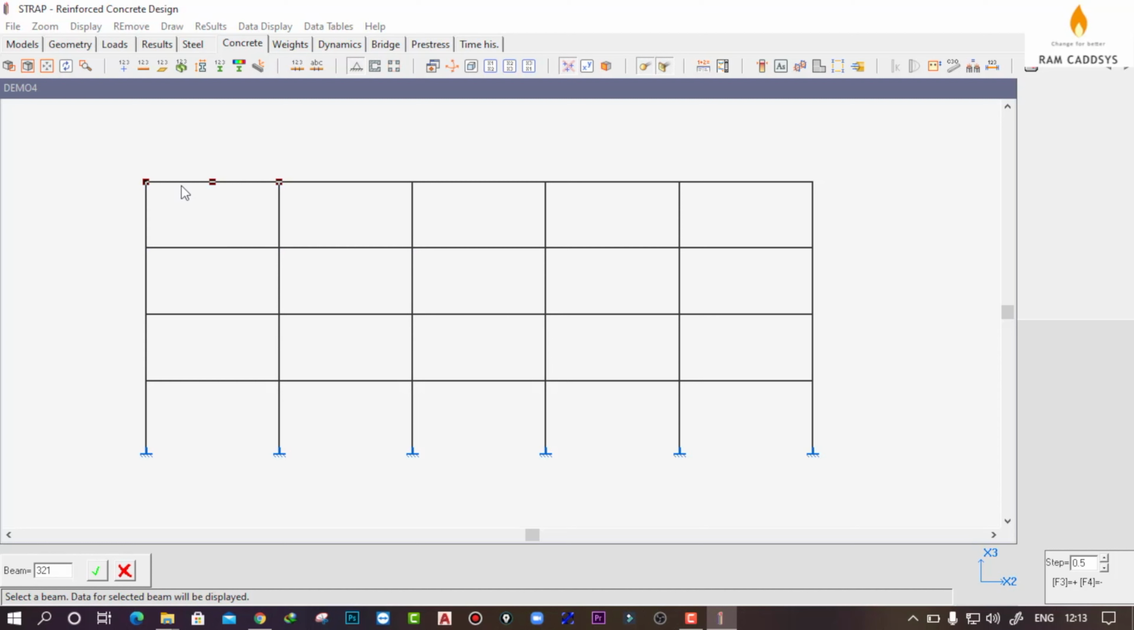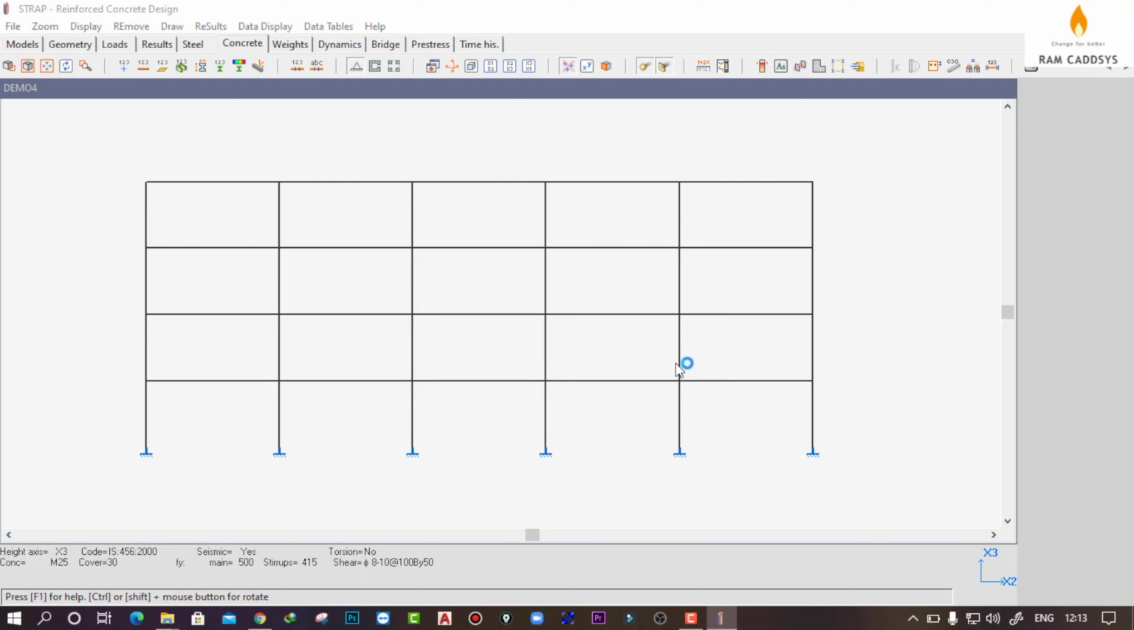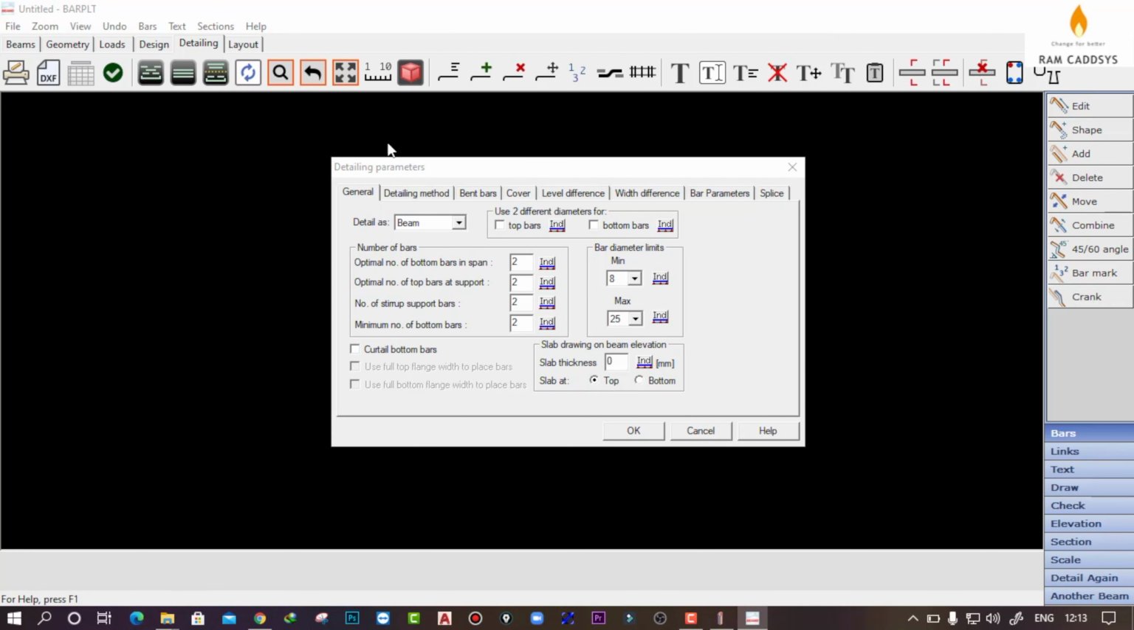Now you can select any particular beam. Beams are created in a folder, it is showing you. Click on OK. Now it will open the detailing parameters. So you have to provide all the detailing parameters here. It is the general parameters. The bar diameter I want 16 to 20 mm. Slab thickness you can provide here. Where the position of the slab you can provide here. You can provide two different diameters, the top and bottom also. You can curtail the bottom bars.